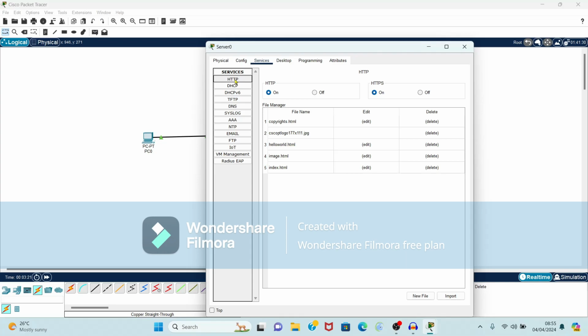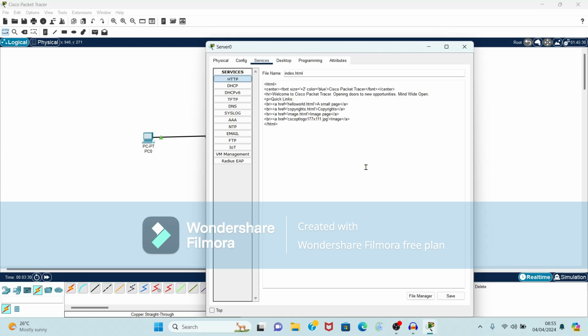Now see, here it is showing one index.html file. So just click on edit button. We are going to edit this file. So delete. Give your expected name to this file in the header part. So first we will create the tag as a header. This is a closing tag and opening tag for the header. So within this, give the heading as Cisco Packet Tracer.